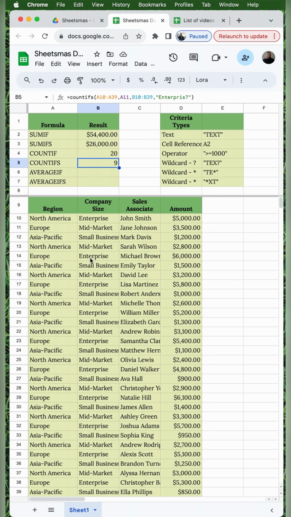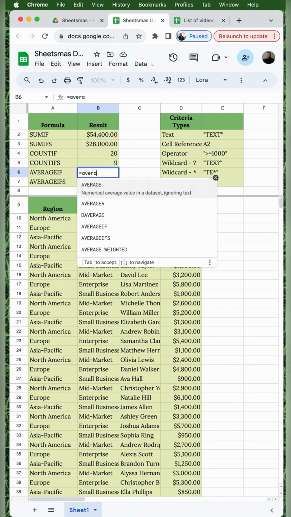Now by now, I'm sure you understand the difference between IF and IFS. IF allows for one criteria, IFS allows for multiple criteria.